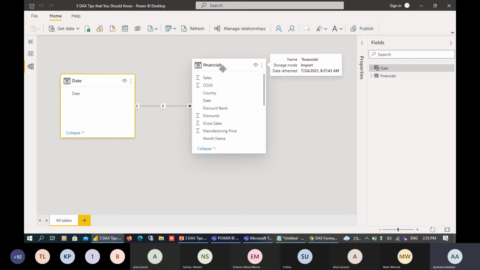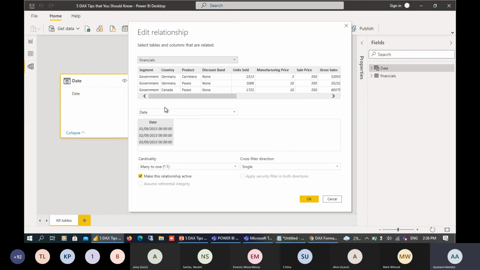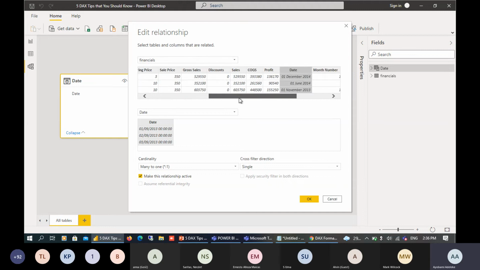But in the transaction table, the financials is expected to have many legs, because of course in one day there could be multiple transactions, so that's allowed. So we can see that it has created a one-to-many relationship. Let me edit the relationship so we can see. It created a relationship from the financials table on this date field to the date column in my dates dimension.